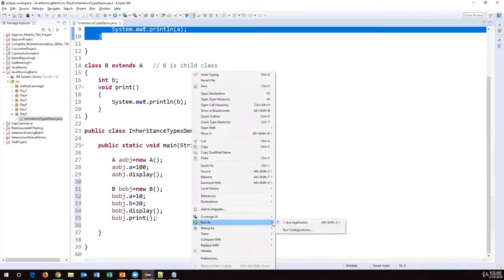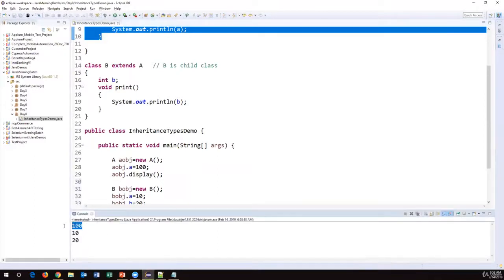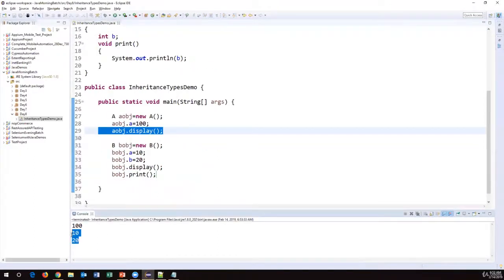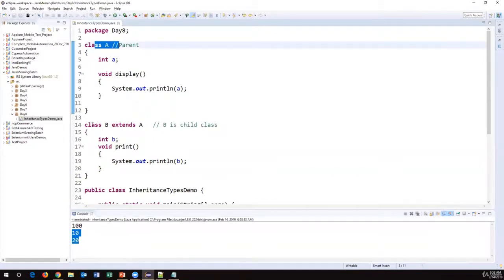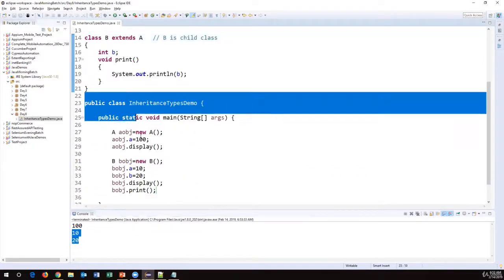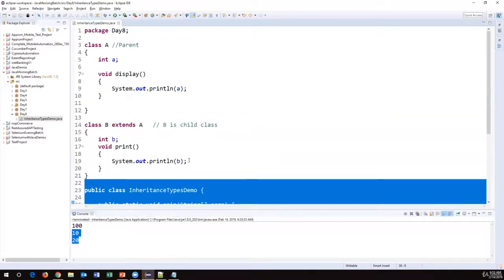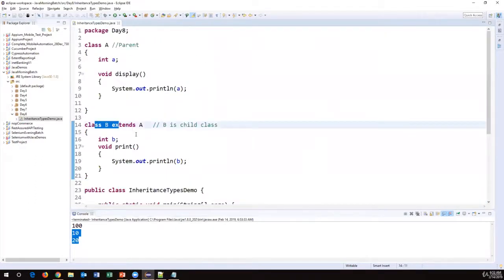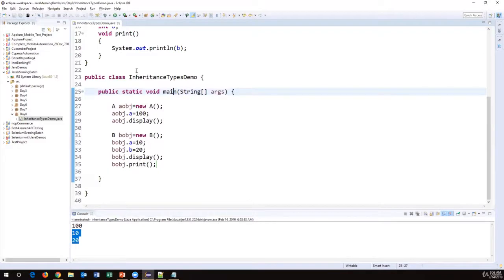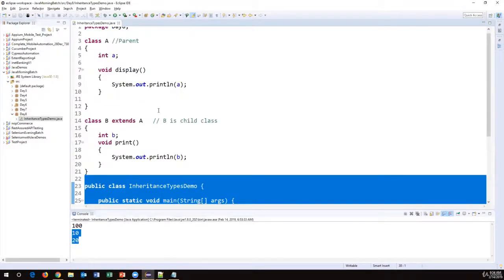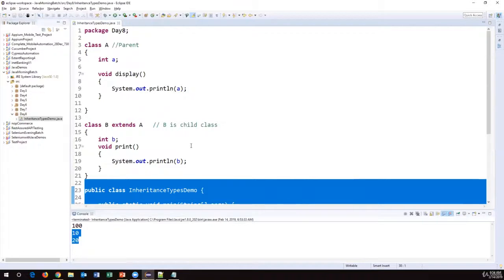So when I run this code, 100 is printed by the display method, and 10 and 20 are printed by the display method and print method. So this is called single inheritance. We have one parent and one child class. This is an external class, the inheritance types demo. This is a completely different class where we have created objects of the classes. If you want to separate this main class, you can create another class file and write this code separately instead of putting it in the same class. So this is called single inheritance, meaning we have only one parent and one child class.